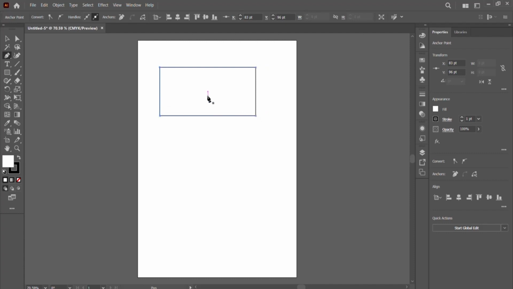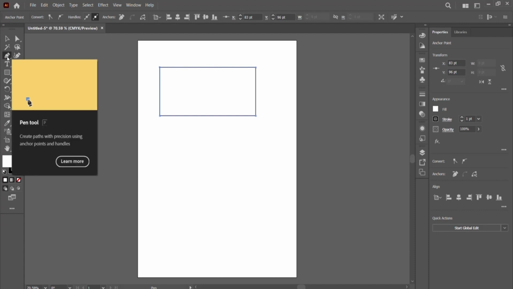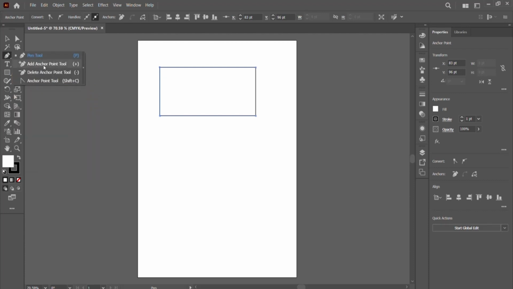But I need to add some more anchor points, because if I need to make some curve or make some specific changes inside this area, I am unable to do that. That's why you have to use the anchor tool. To get it, you just have to right click your mouse on the pen tool, then you will have this add anchor point tool. Okay, so let me use this add anchor point tool.